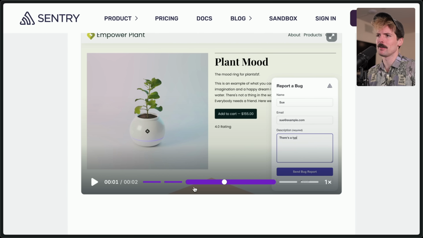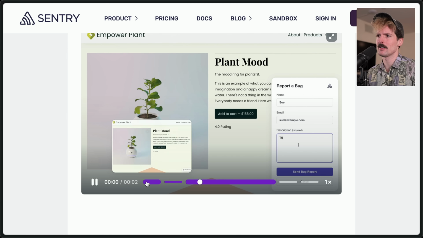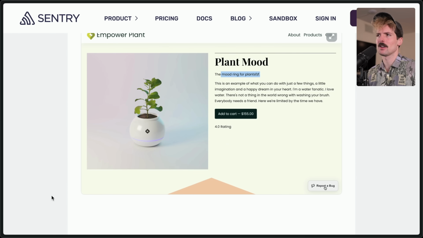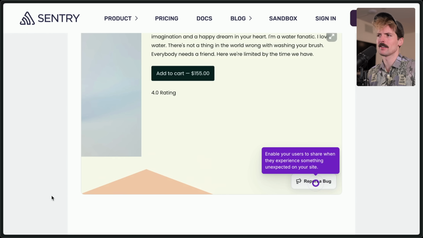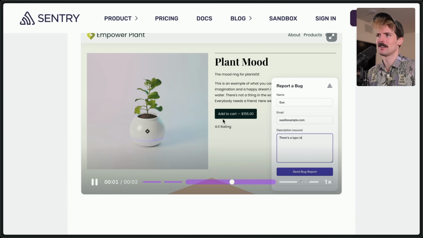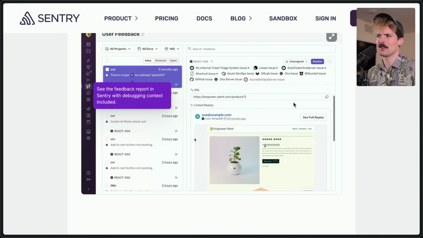They have a simple example here. Let's rewind this to the start. We have this page. There's a typo for the mood ring for plants. And now you have this little report a bug button that appears on the site. It's super easy to just click the button. And now you have a little form for reporting the issue that you had.